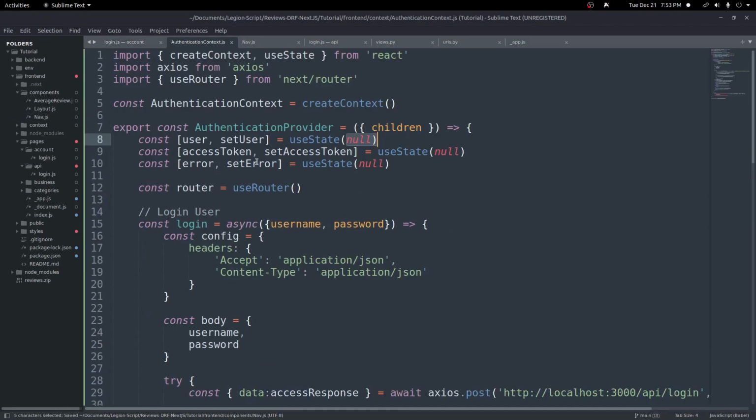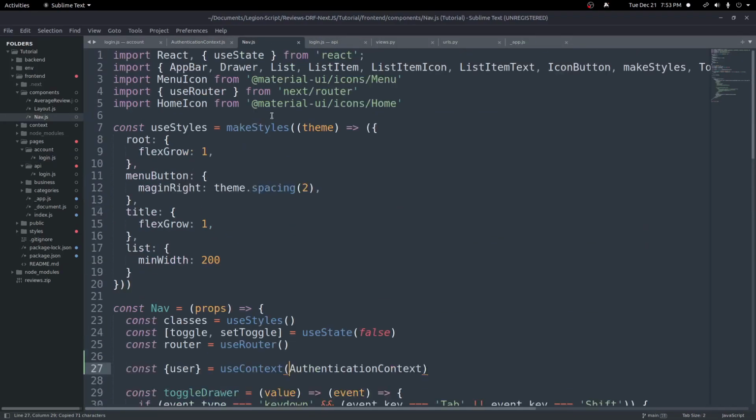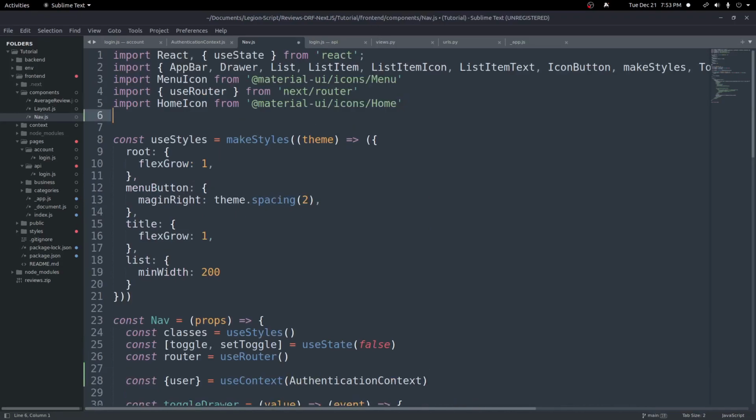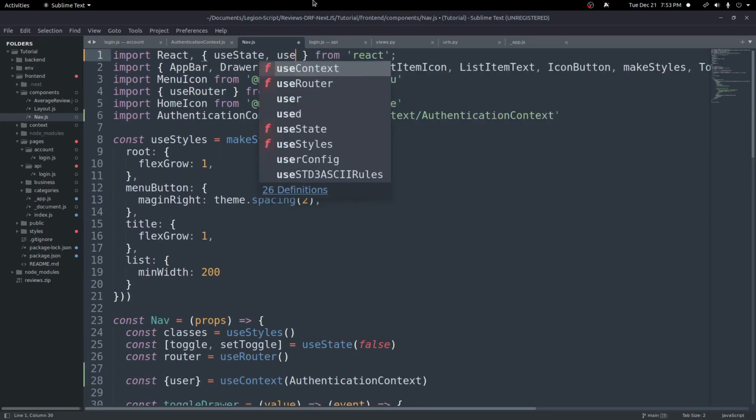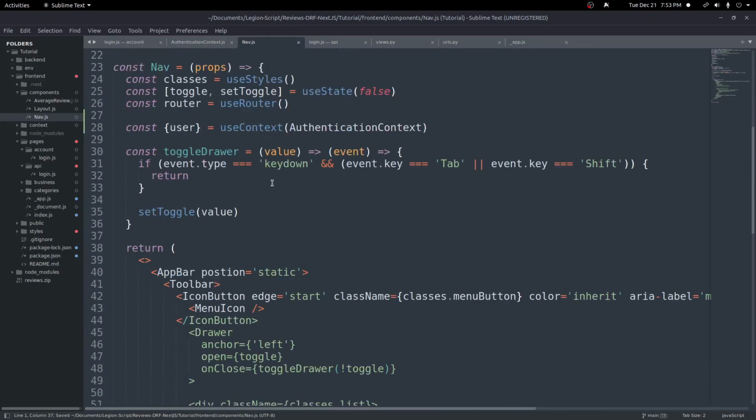And then we need to go ahead and grab our imports as well. So we'll go ahead and grab from our login account up here at the top, we imported Authentication Context and then useContext from React. So I'm going to first copy this import of Authentication Context and paste that in up here. And then I'm going to bring in useContext from React at the top here. Okay, and now we should be able to see if there's a user.